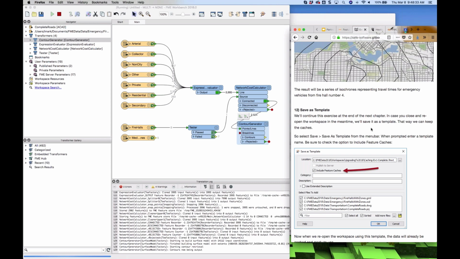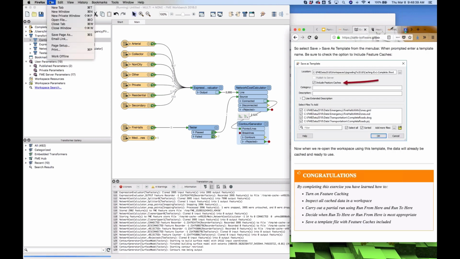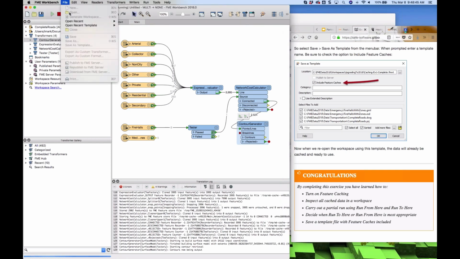Again, what you should do once you've got that working is you can click File, Save as Template. Oops. File, Save as Template, and when you save the template, include the feature caches, and they will be there next time when we open up that template.